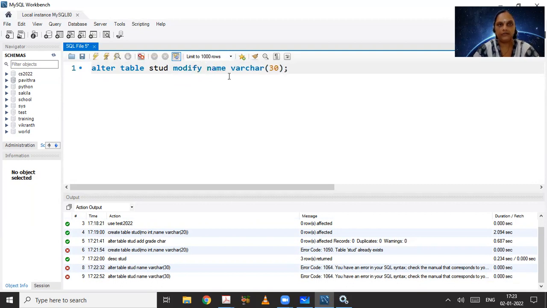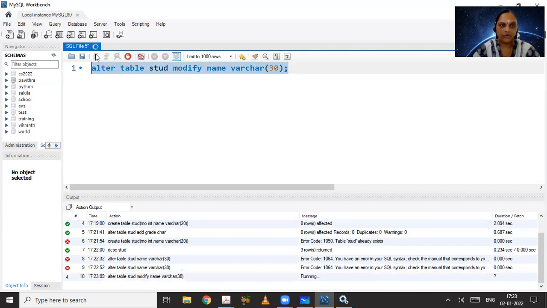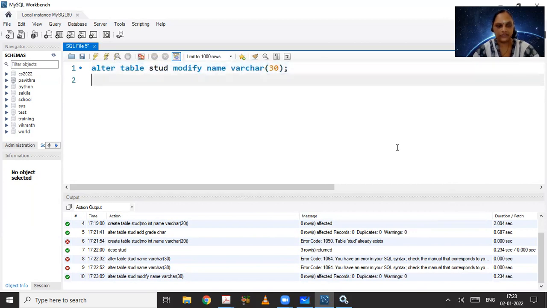Modify. I did not say what to do, because I had already said add earlier, right? So modify. Now go and do describe structure again. We are studying just 2-3 columns, so it looks like a very small play for you, but it is not that easy.